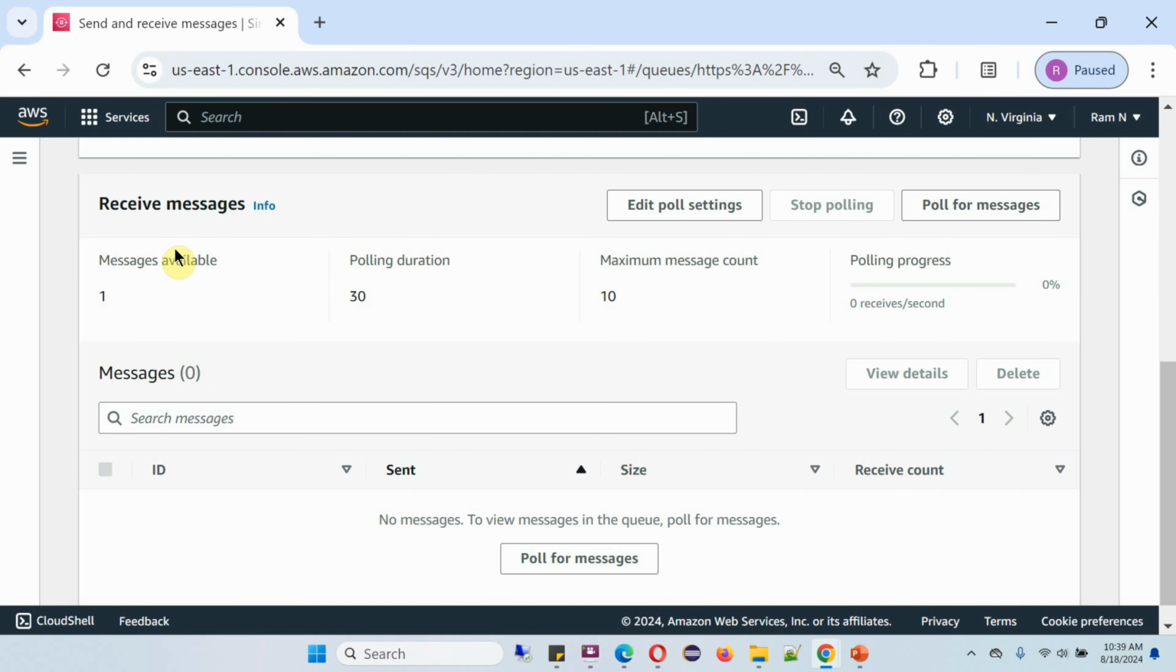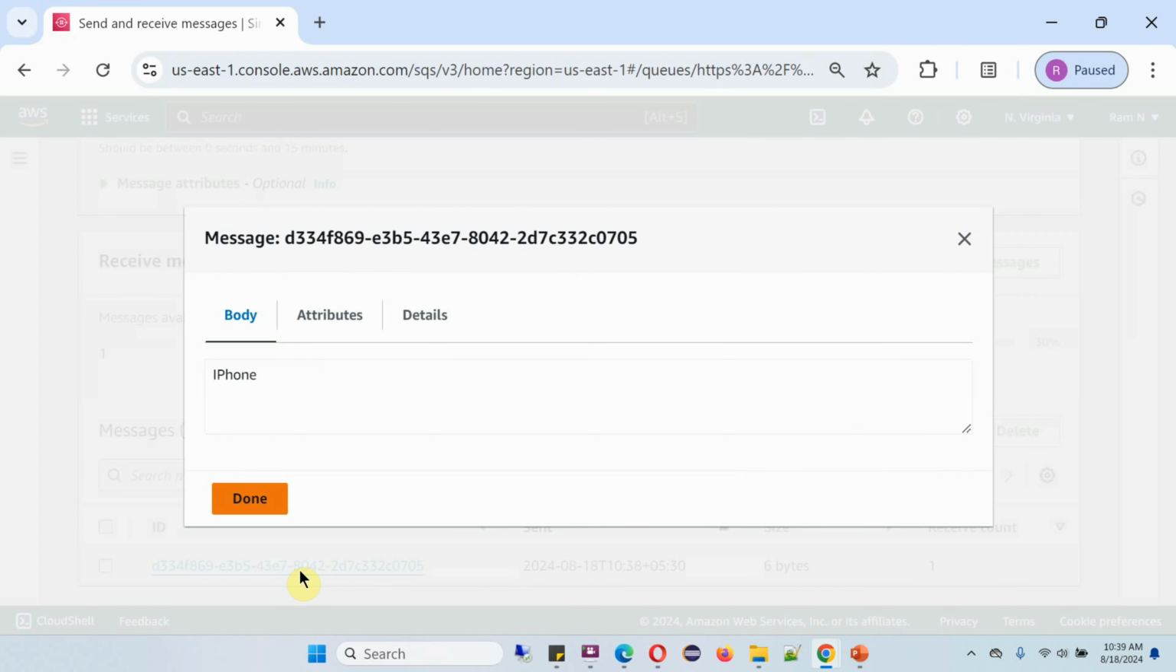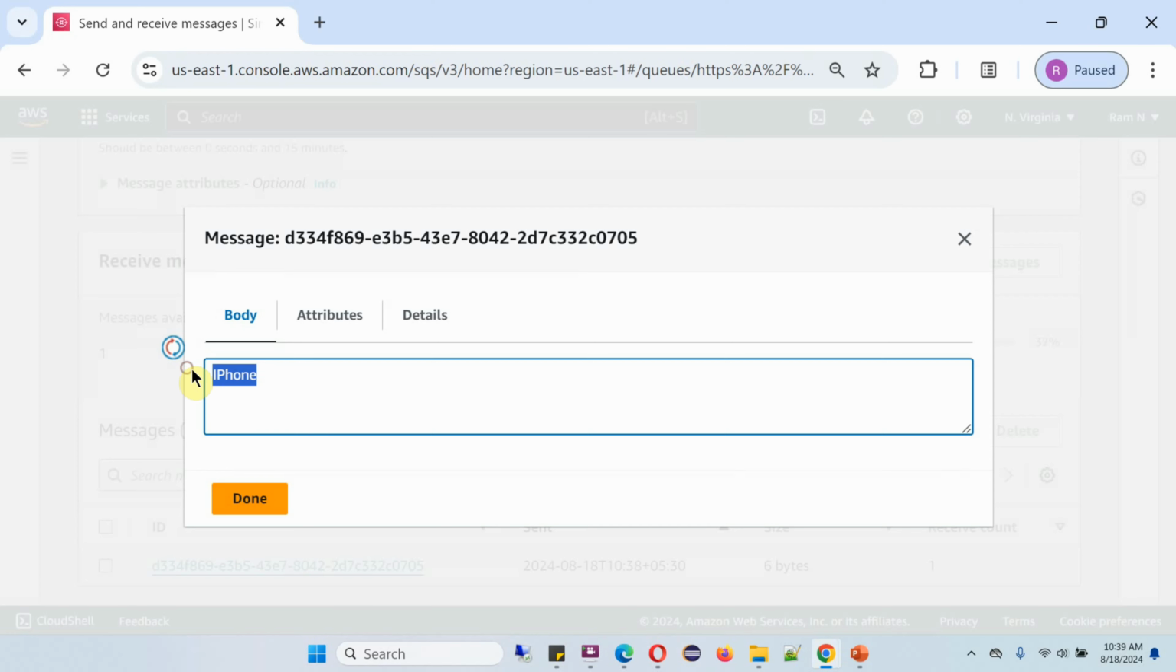Here you can see receive messages section. Click on poll for messages, and here you can see the message has been successfully received. Click on this, and here you can see iPhone.